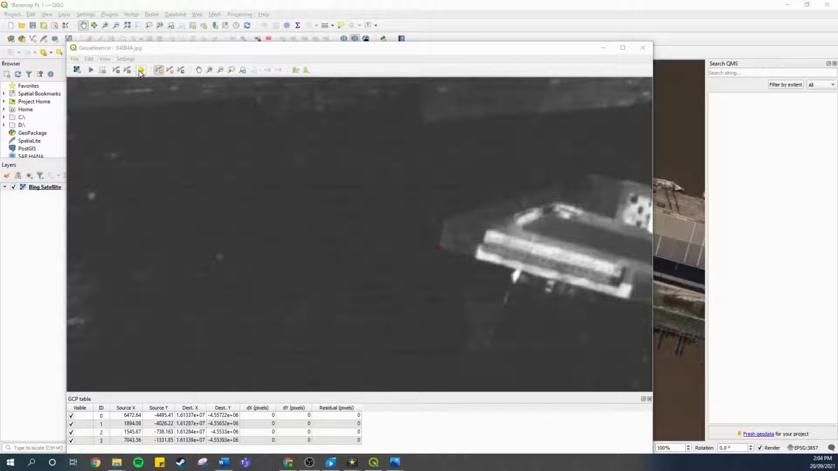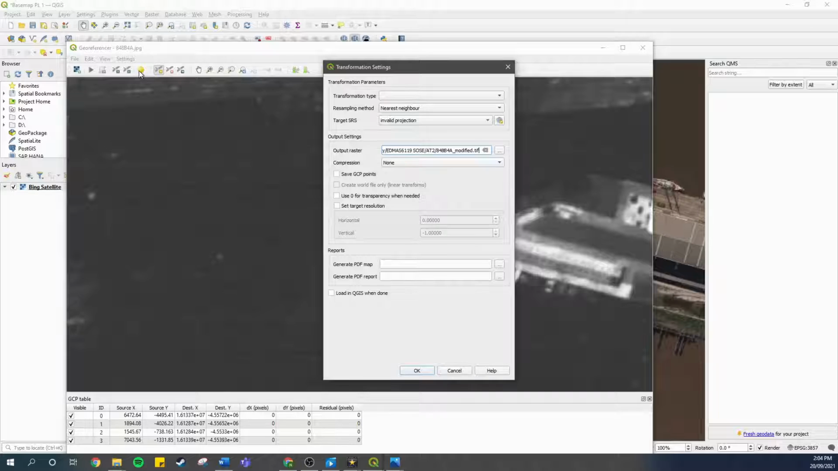We want to go to this settings cog here. We're coming on to here. We have various things that we've got to look at here. The transformation type that we want to select is Helmert. We don't want to stress too much about the rest, and we want to save the image.